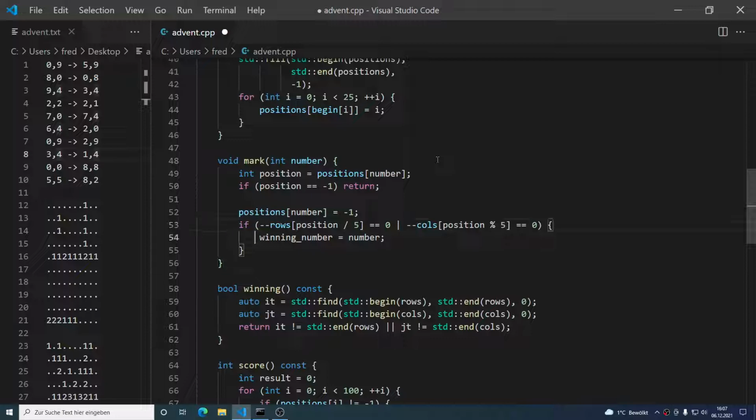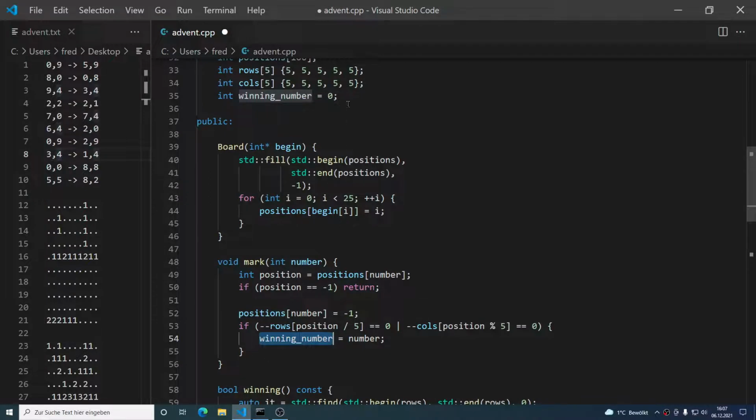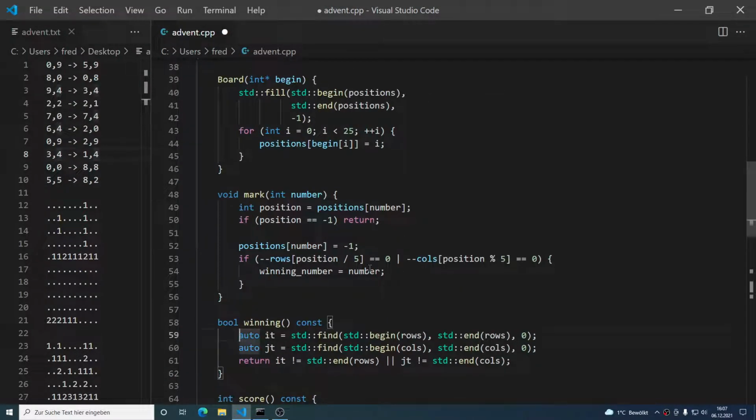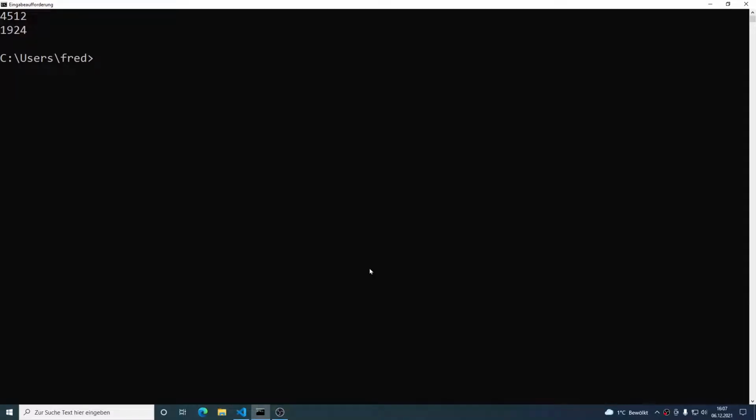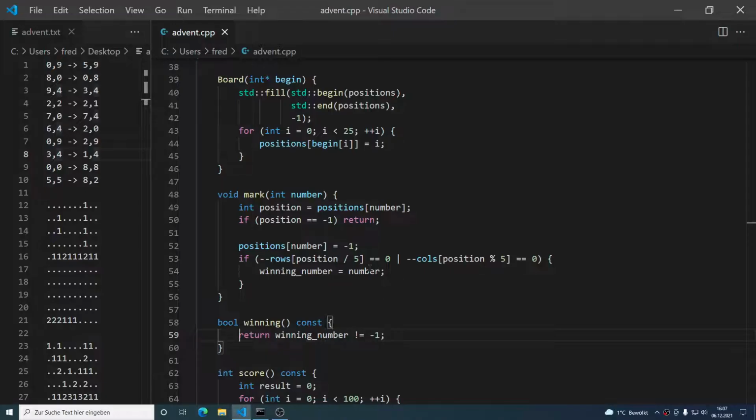Okay, now if we initialize the winning number to an impossible number like -1, for example, then the winning condition is trivial. Then we can just say we are winning when the winning number is not equal to -1. Right? That should still work. Here are the old results, and we get the same results. Okay, so I think this is significantly simpler.